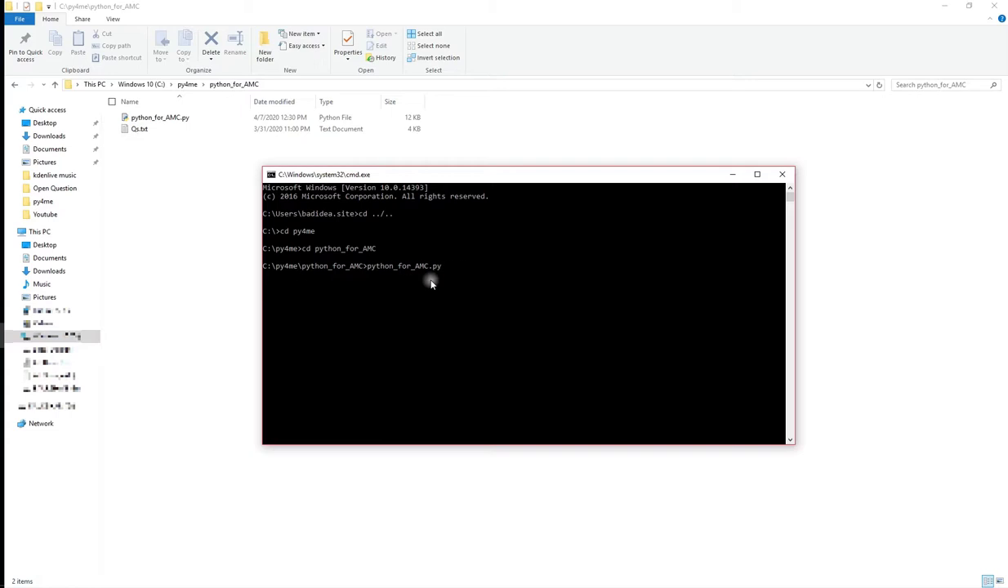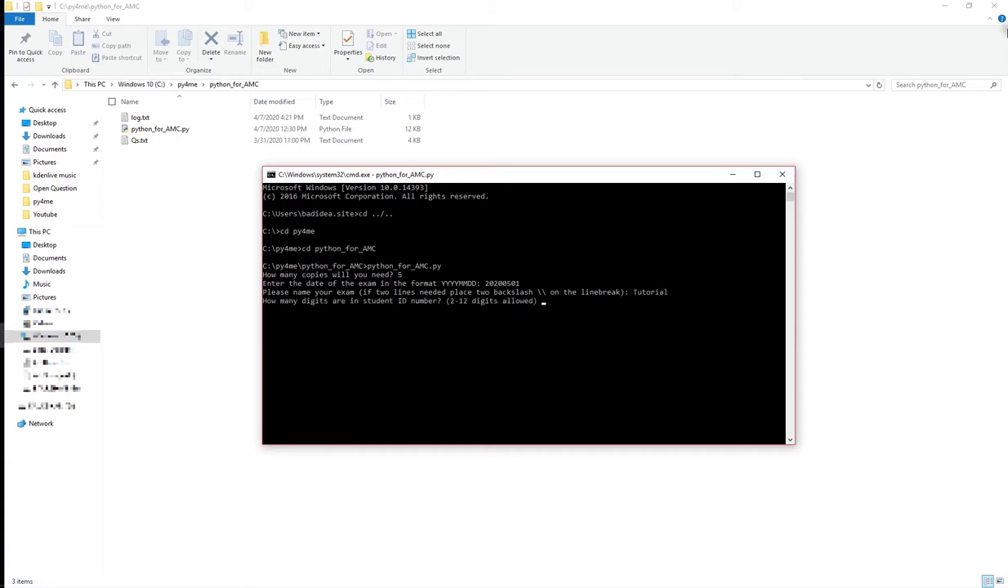And if you press enter, it will ask how many copies again, and let's say 5 copies. The date will be the 1st of May, and it will be again tutorial, this time 4 digits for the ID number, and yes.